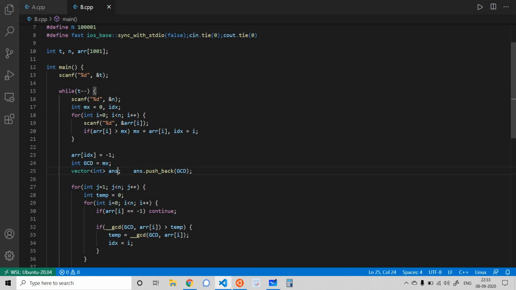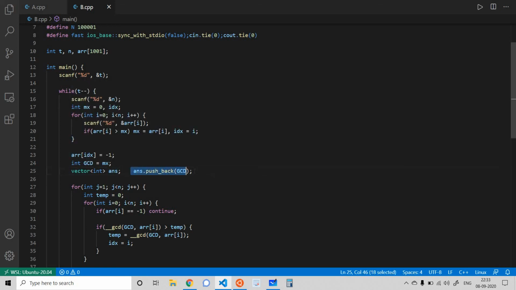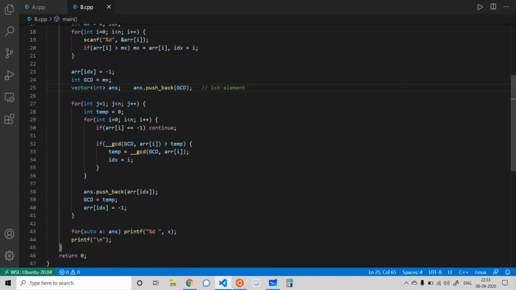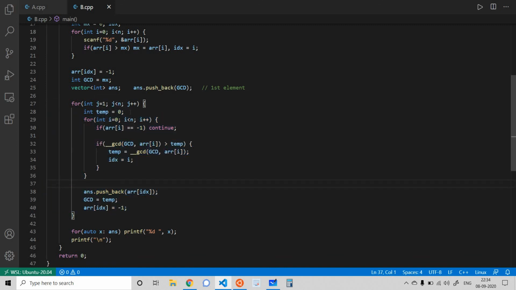This is the vector answer where I am storing the final answer. So I pushed this GCD into my answer. So till this point I have found the first element of my sequence. Now to find the remaining n-1 elements, I would be doing this n-1 times. This is the maximum GCD I am getting in this iteration.